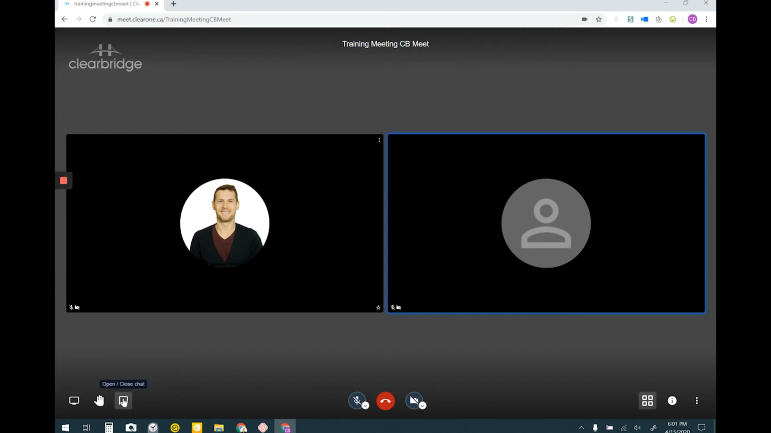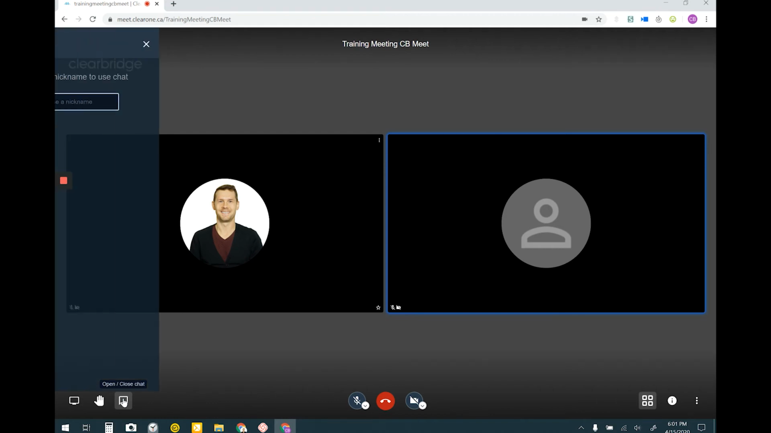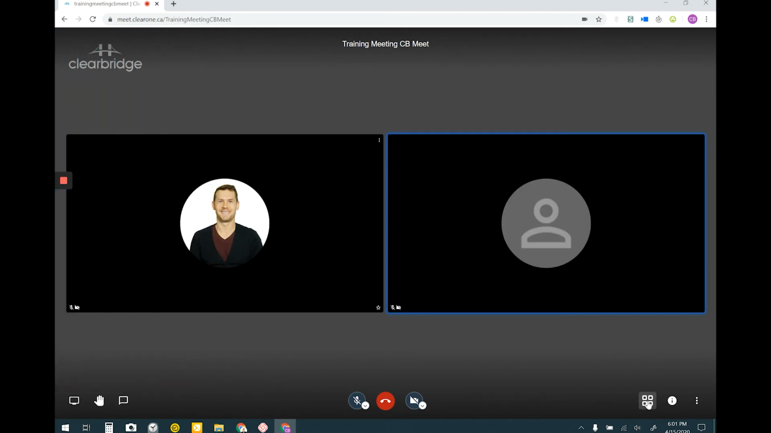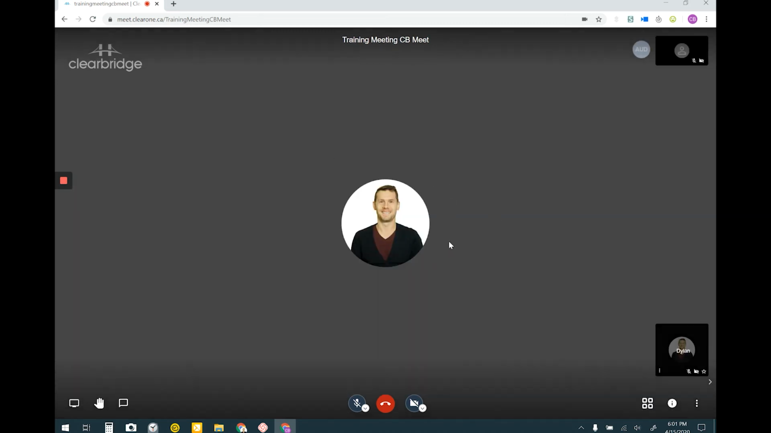Next to that is opening and closing chat. So you can chat with people in your room without interrupting other people. You just click on the open and close chat, choose a nickname for your chat, and you can start sending messages there. Over here, you can toggle your screen view. So if I click on toggle tile view, right now it'll show the main person talking.